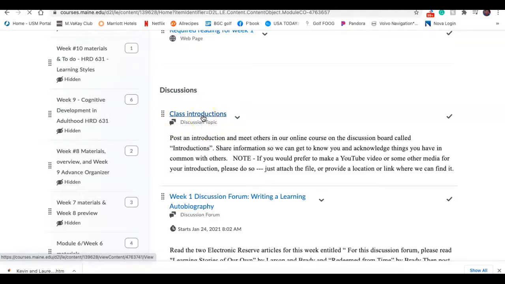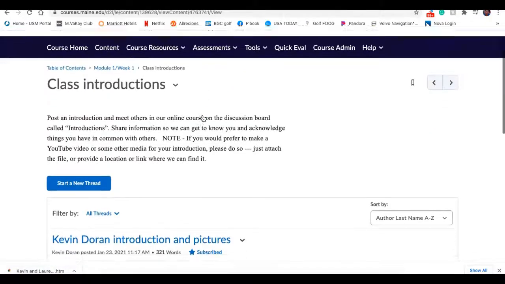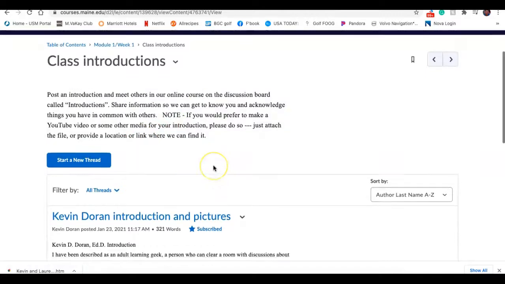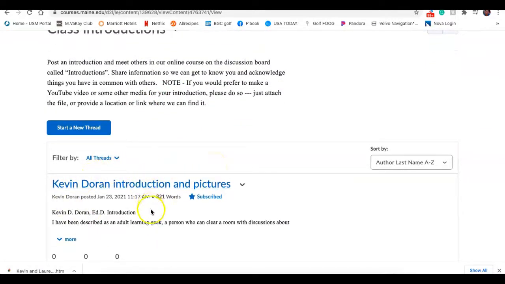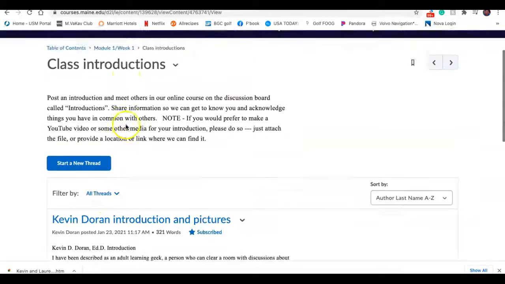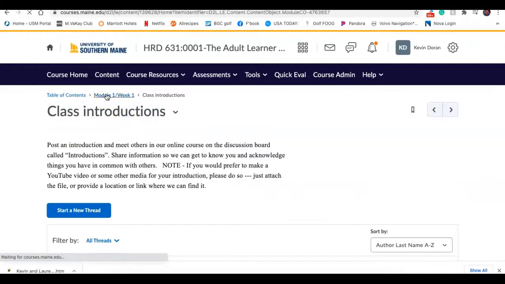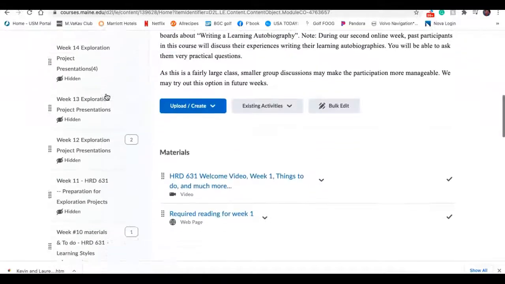The way you do that is you click on the introduction, and then you're going to start a new thread. As you can see, I already put something up here. It's my introduction and my picture. There's a couple pictures in there. You don't have to do any of this. You can keep it on any level that you want, and I just included a couple of things on me. So you come in here, hit start a new thread, type, attach files, do whatever you're going to do. You could also do an audio, and then you submit it, and then it will show up here. Let me go back down to the bottom.